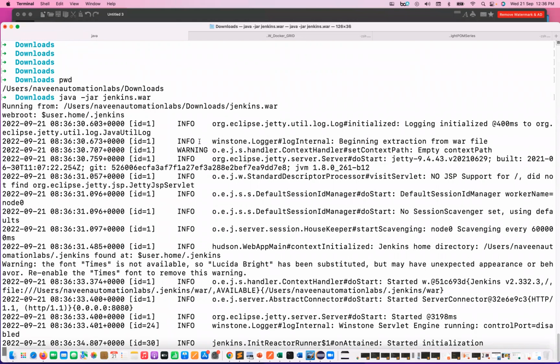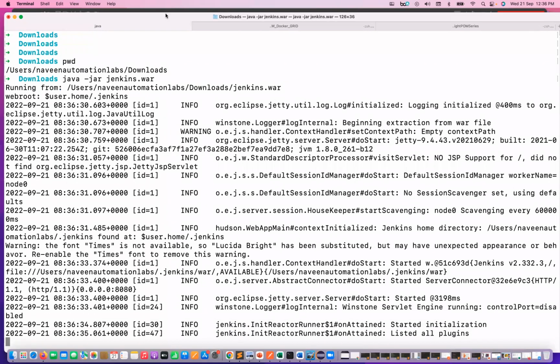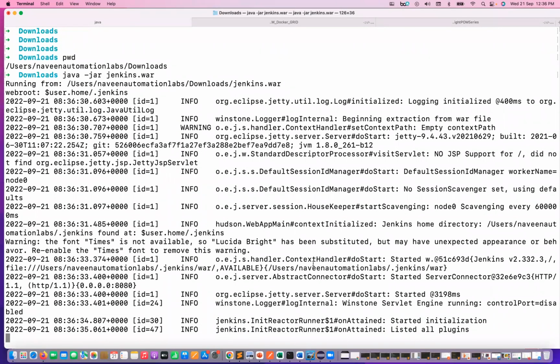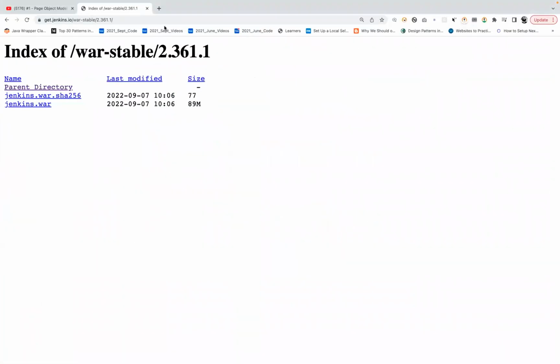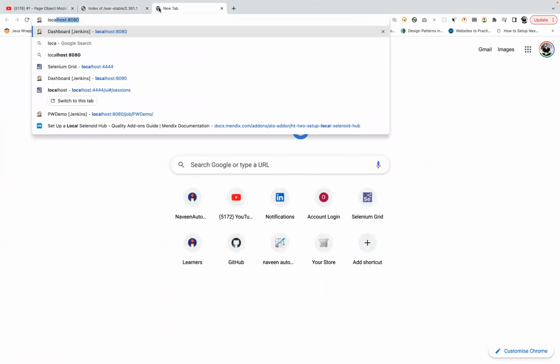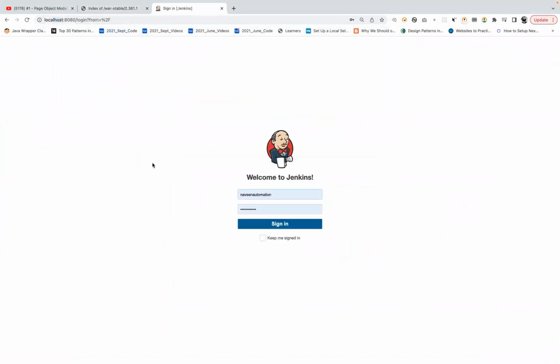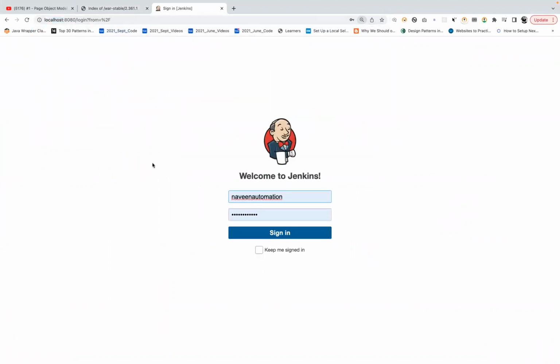I have already set up Jenkins on my system. I'm just going to restart the server once again. So once you see a message that Jenkins is fully up and running, so you can see Jenkins is fully up and running. And then I'll try to hit localhost 8080. So let's go to localhost 8080. And then you can see that, yeah, Jenkins is ready now.